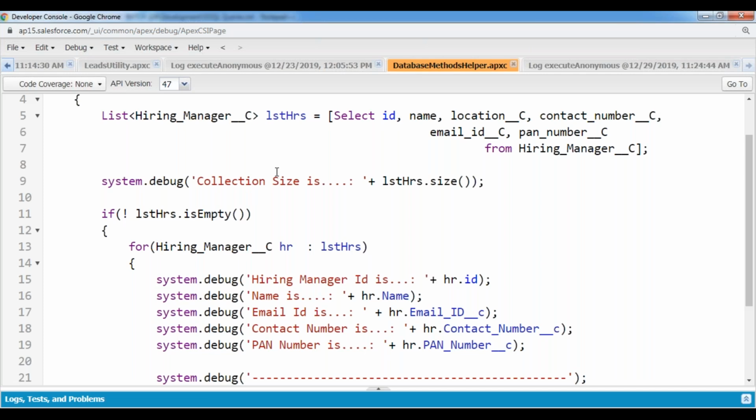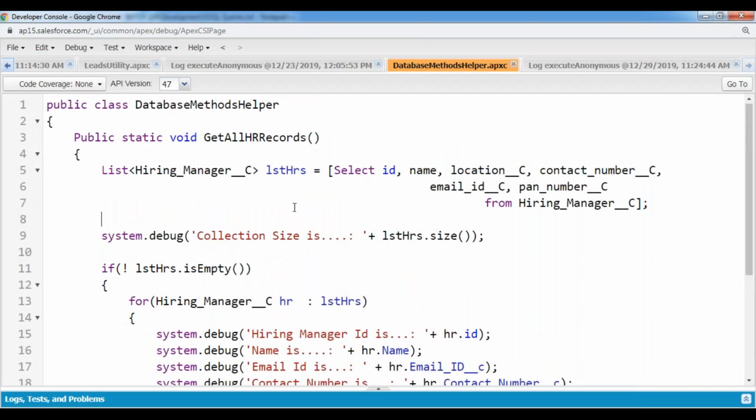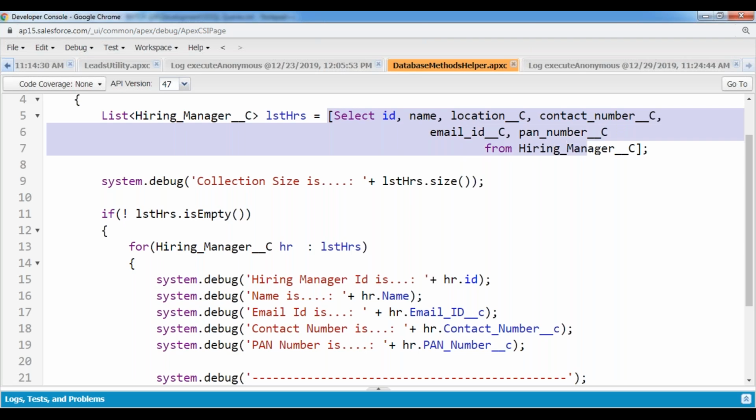How? Inside the for loop, SOQL query. Now here, what we did, we are preparing the SOQL query. The query will be collecting the data. That data I'm storing inside my collection by defining a collection. Now this collection I'm passing to my for loop over here.